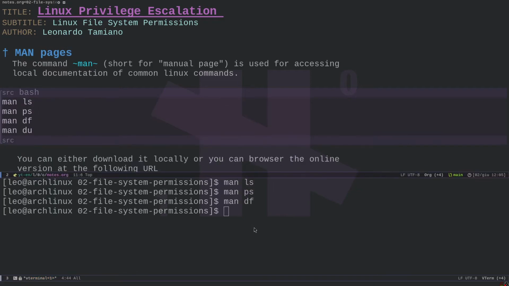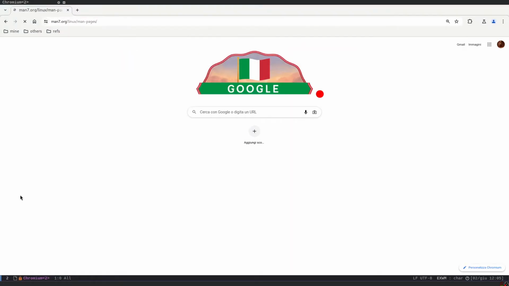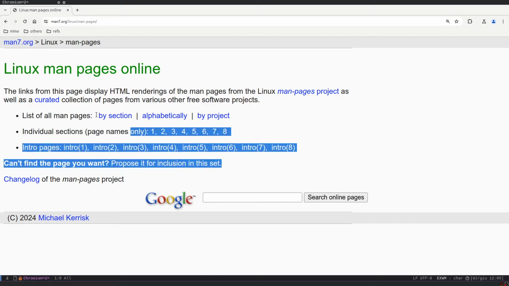So that's the idea. If you don't want to download these man pages, you can just go online. Here there are online man pages, so here I put a link. So the idea is, how do you use these man pages?